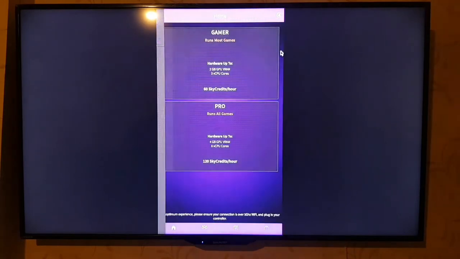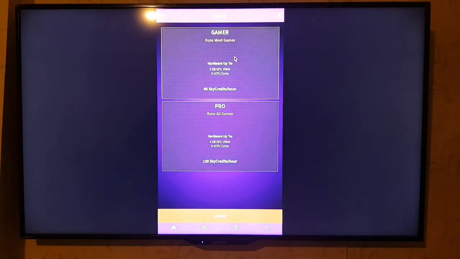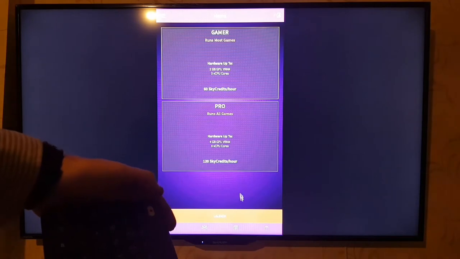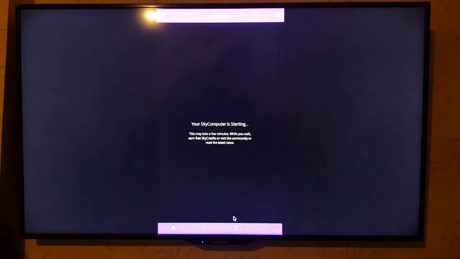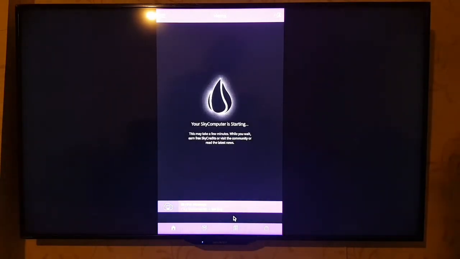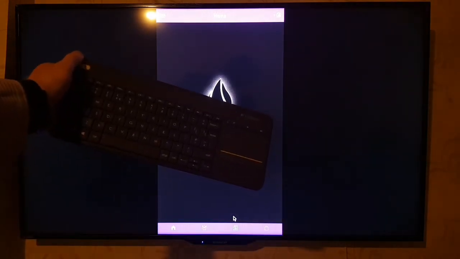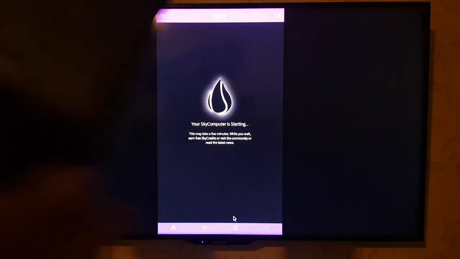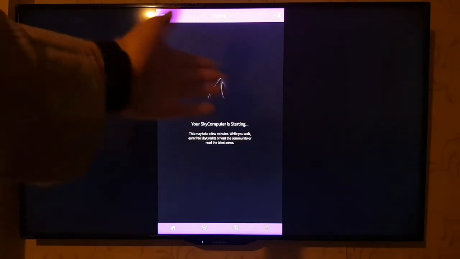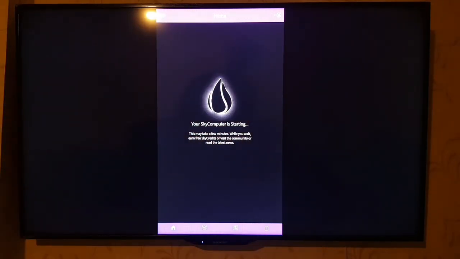So let's choose the gamer, then go down and click launch. I suggest having a Wi-Fi mouse or something like this, a Logitech K400 Plus, which has a trackpad next to it. It's very useful to navigate through all these kinds of apps.